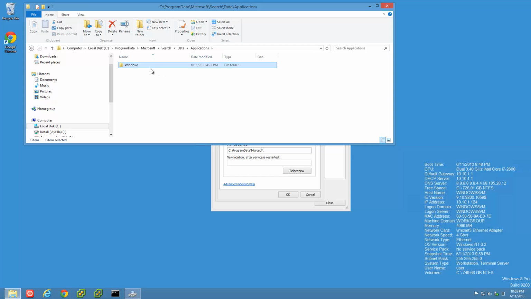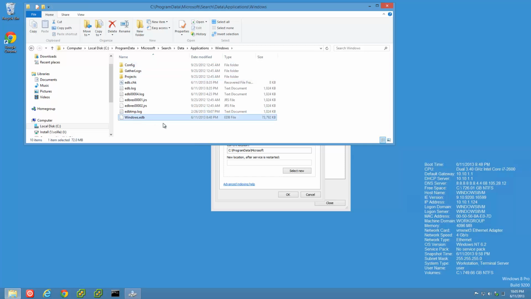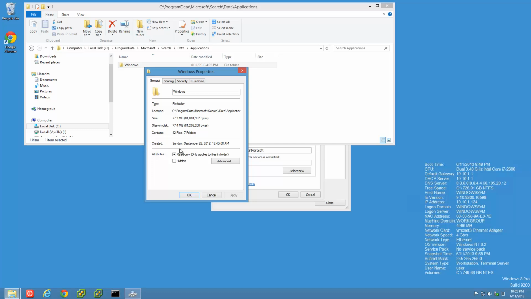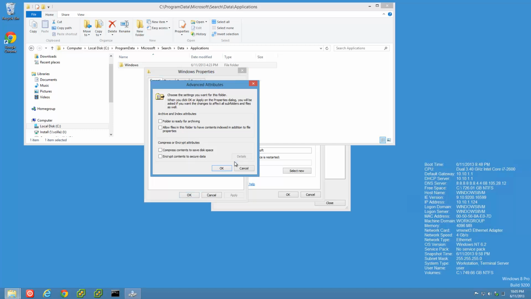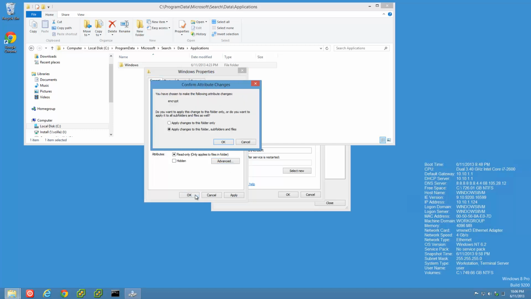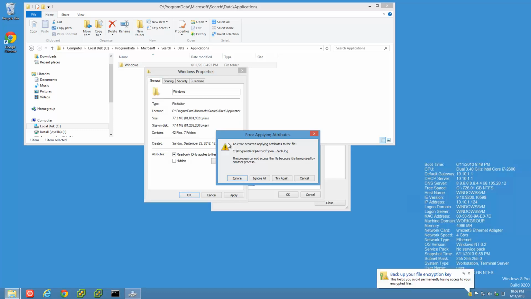But not so fast. If you try to encrypt this folder and the logs that are in it, and particularly the EDB file, that's the actual index file, watch what happens. Right-click Properties, Advanced, Encrypt. OK. Apply changes to this folder and all subfolders, yes. And we get an error. So I'm going to cancel out.